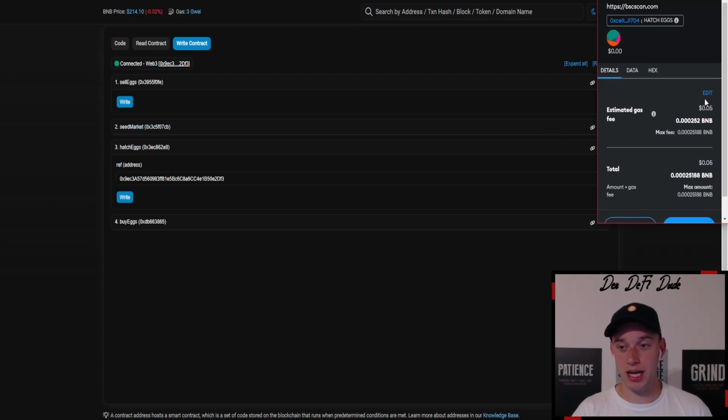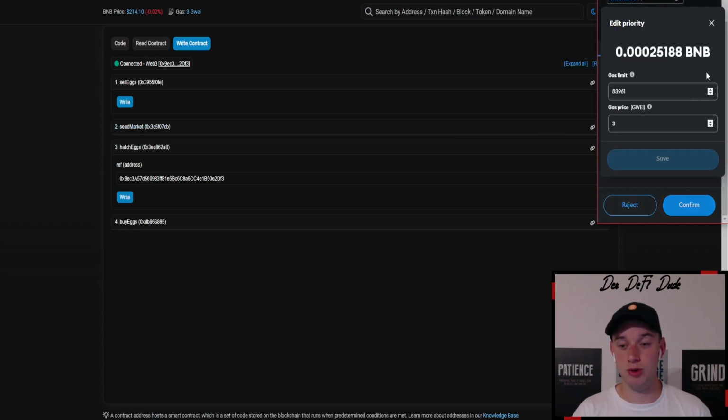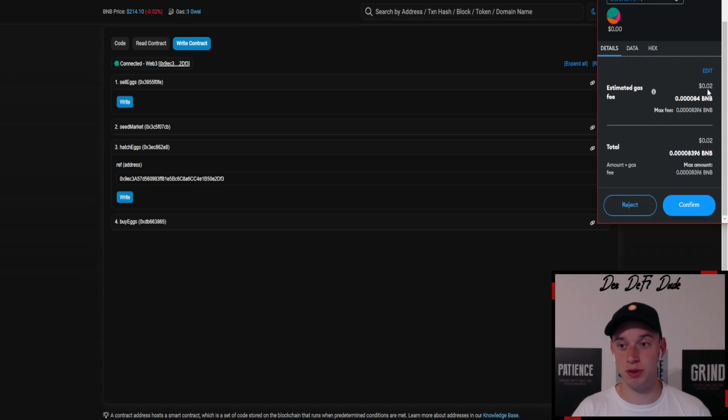Once you did that, you can go to edit and, for example, lower your gas price to 1. I'm always doing that because it saves a lot of gas fees, especially when the gas price is set to 5. Then you just click on save and the gas price should be reduced from 5 cents to now 2 cents. Of course, these are just 3 cents, but in other smart contracts, this might save you even up to 40, 50 cents.